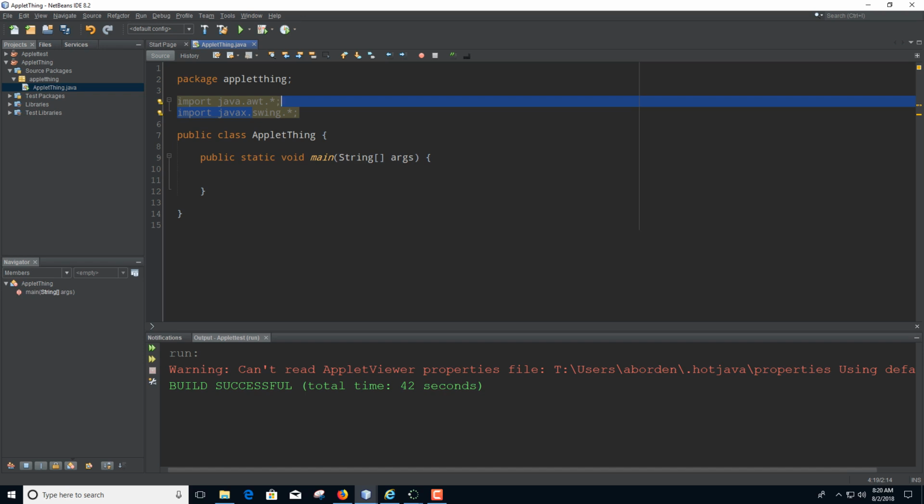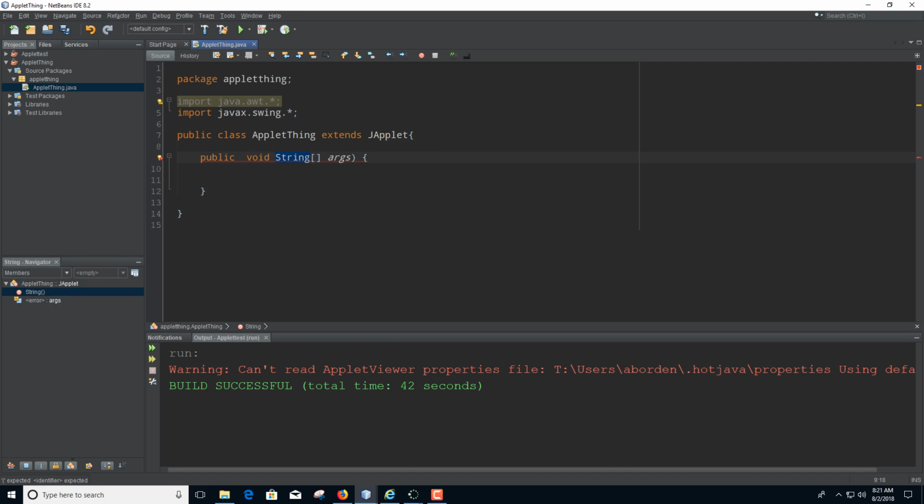Next thing we want to do is modify our class a little bit. We're not going to have main, which is weird, but we're going to do class extends JApplet. Then we're going to change main to paint. We'll get rid of static. It'll just be public void paint.